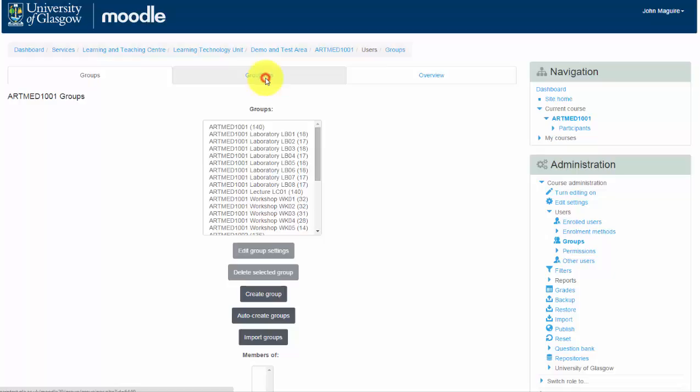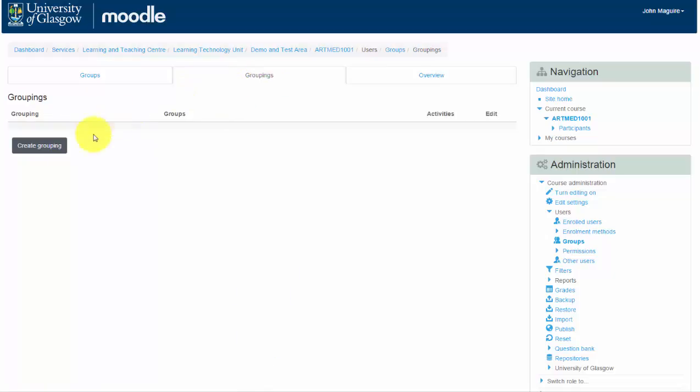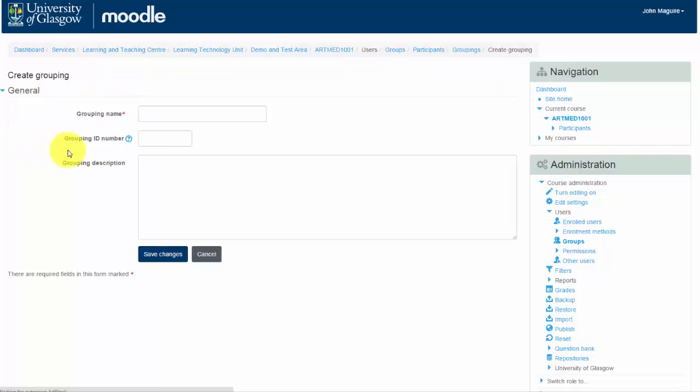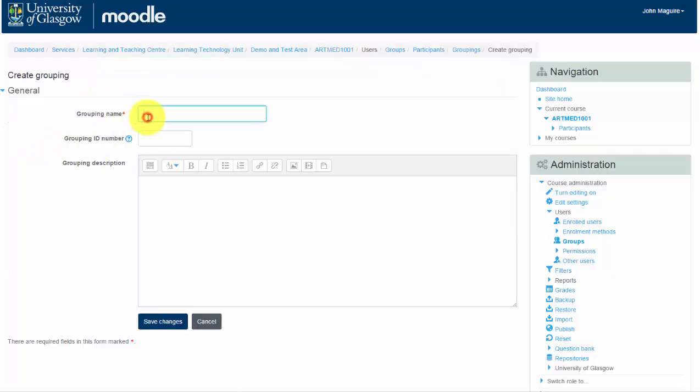If you click the groupings tab, you create a grouping, and in the grouping you'll need to give it a name, so we'll call this, just for example, activity viewers. You can ignore the grouping ID number, and you could add a description to remind yourself at a later date what exactly the purpose of this grouping is.